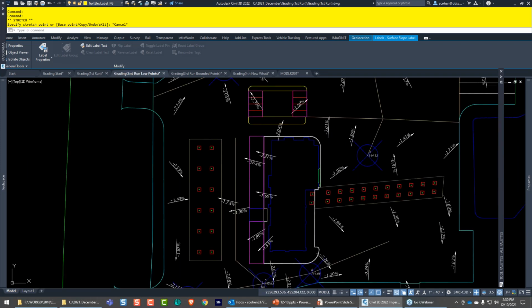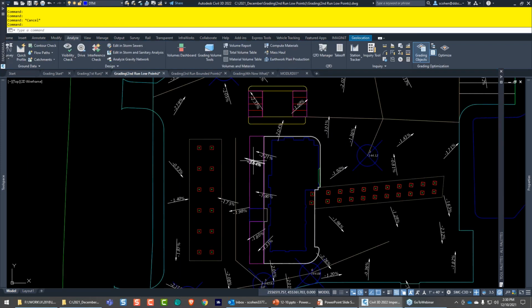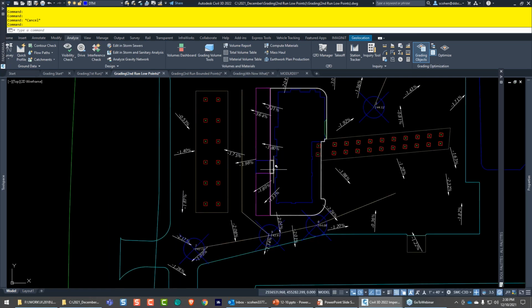And so what I did afterwards was I said, you know what, let me add some low points. I forgot to add some low points. I just added that drainage there. But I want to show you something else at the building, what I did.